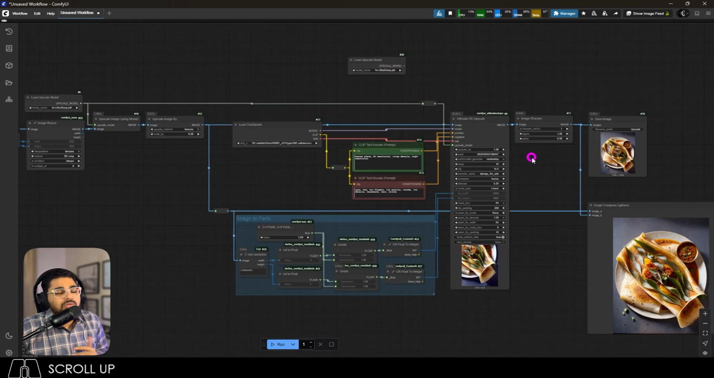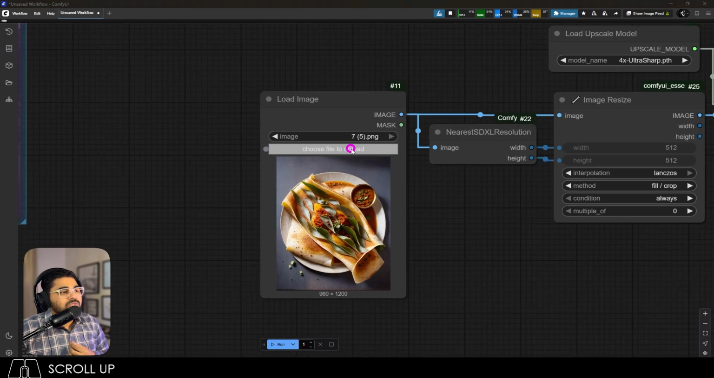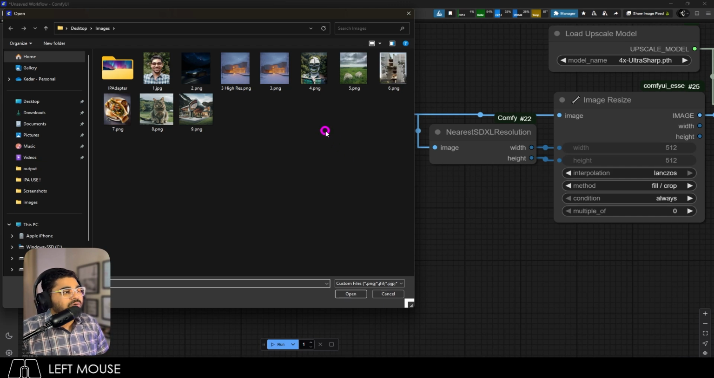Okay, now this is done. You don't have to do anything. All you've got to do is change it to any image, any resolution that you want, and it will do it.